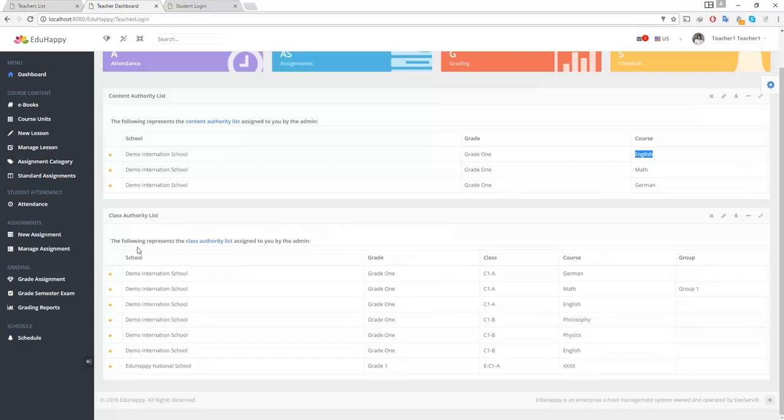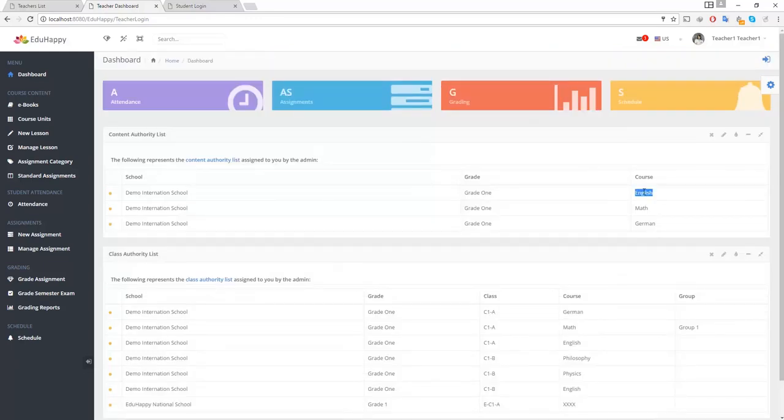And under the classroom authority list, the teacher has authority for the courses to upload assignments, take attendance, change grades, and many other options within that course, in that classroom, within that grade, in that school. Let's take a look at the English course on the first list.